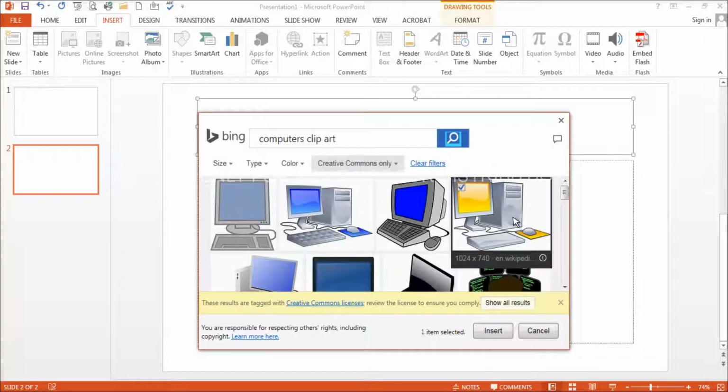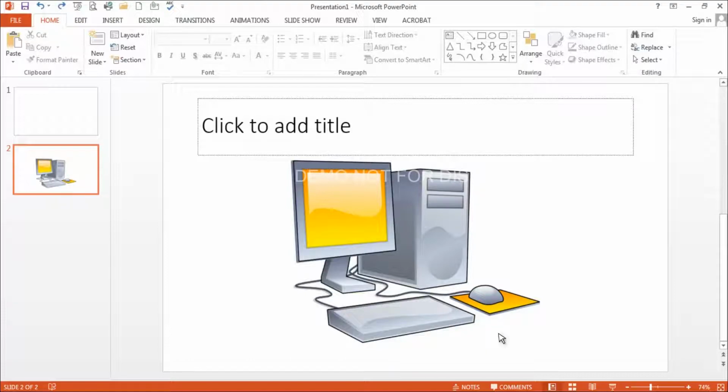Click on any of the pictures that you want to insert. Now, we will get the clip art inserted on the slide.